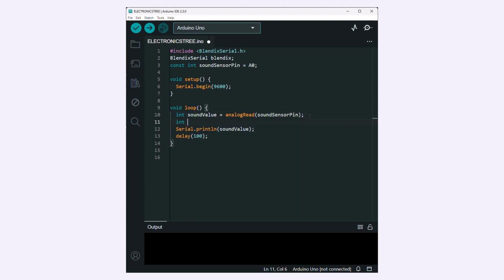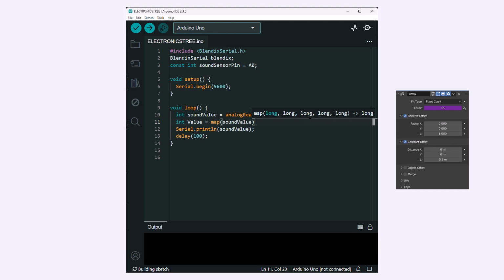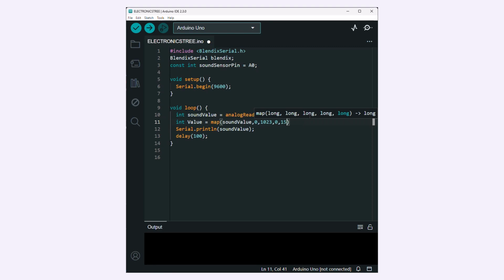Map the sound value from the range of 0 to 1023, which represents the range of analog readings, to a new range of 0 to 15. This adjustment is made because I want to ensure that the maximum count value of the cube array is set to 15.